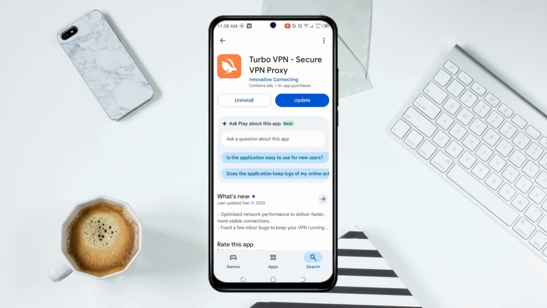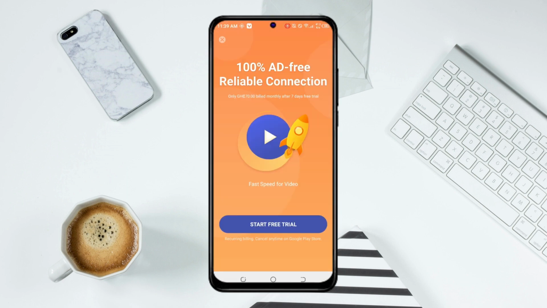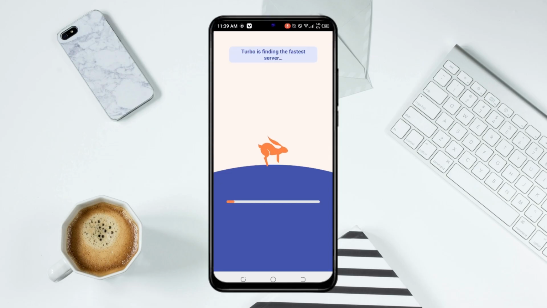And as you can see, I have already downloaded it, so I will proceed to open it. And note that since we are using the free version, you will encounter a lot of ads. So just close it and continue with the tutorial. After opening Turbo VPN, you will have an interface like this. And to connect to the VPN, come and tap on the caret icon right here. Then wait for a few seconds for the VPN to be connected, and always make sure you have an internet connection.